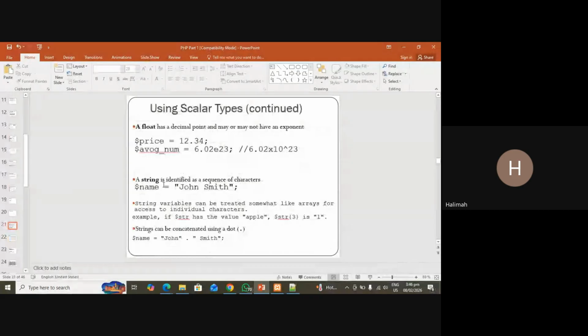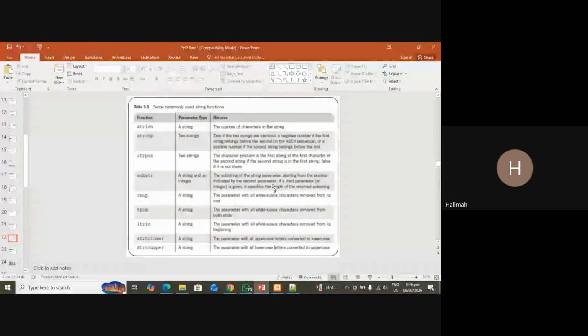We are still on string, sequence of characters. PHP has commonly used string functions. You may want to know the length of your string. We use strlen. You want to know the length of characters in your string. We use strlen. Okay.